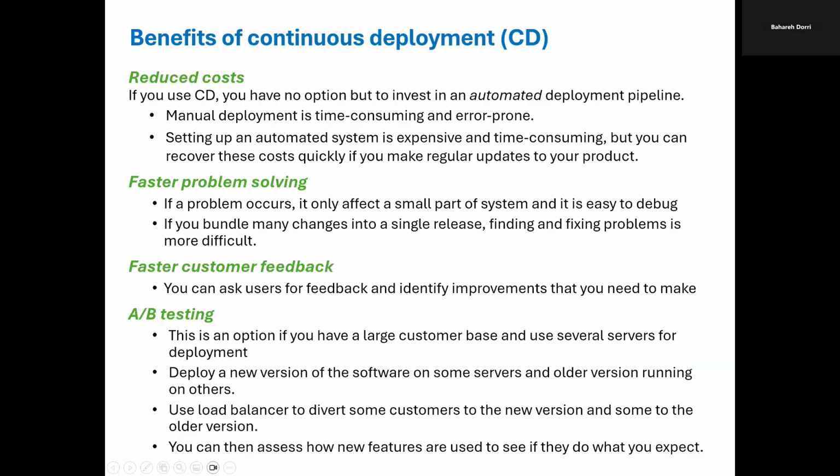This slide highlights several key benefits of continuous delivery. First, cost. Yes, setting up an automated deployment pipeline is initially expensive. It takes time and resources, but the payoff comes quickly if you are making frequent updates. Manual deployment simply doesn't scale. It's slow, prone to human error, and ends up costing more in the long run.